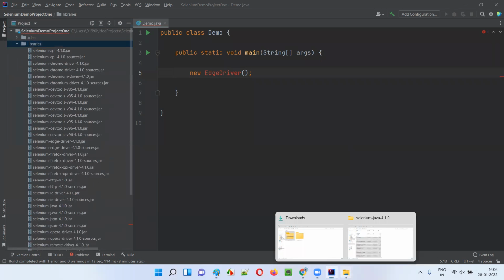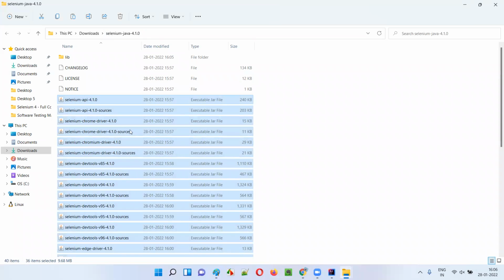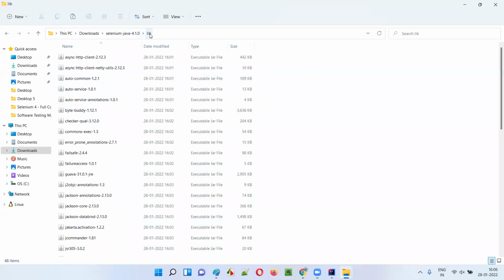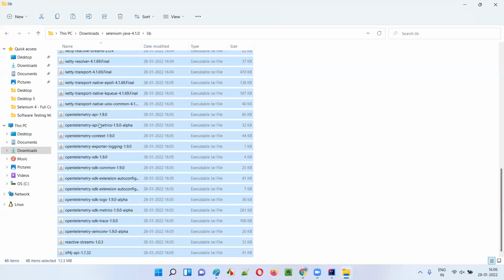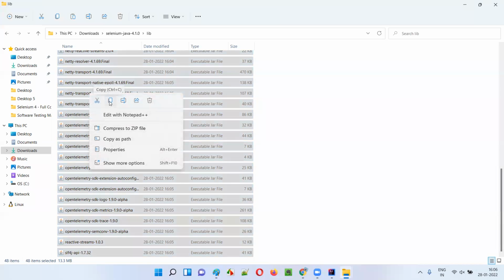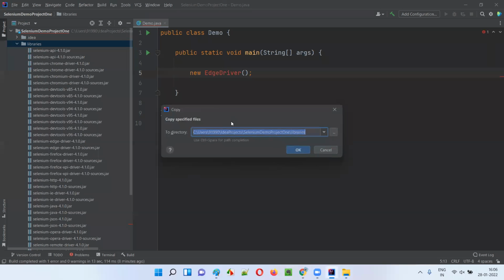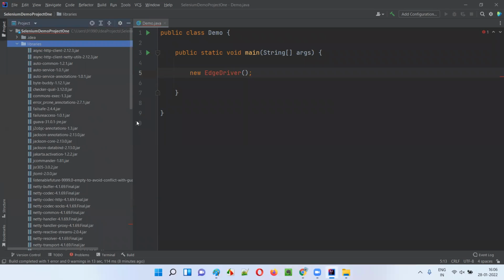And it's not done yet. If you go back to the extracted folder, besides the jar files directly available under it, one more subfolder is there known as lib. Just go inside the lib folder. There also you'll have some jar files. Copy all these jar files from the lib folder, come back here, right click and paste again. Say okay, done. Now all the required jar files got copied to libraries.